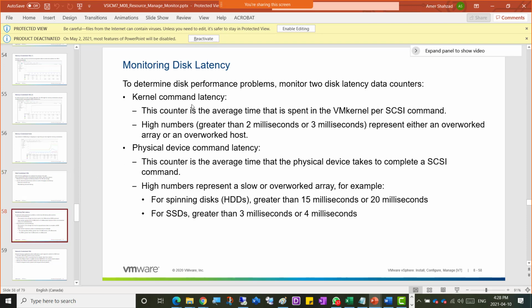Monitoring disk latency to determine disk performance problems. Monitor two disk latency data counters: kernel command latency and physical device command latency. These two counters would show you that disk latency is occurring, the data is being processed a little late, and that's causing the degradation of performance. Suppose you're retrieving some data, you've done some search and it is retrieving data from the disk, and that is going slow. Then in that case you can go for these two counters in the performance monitoring.